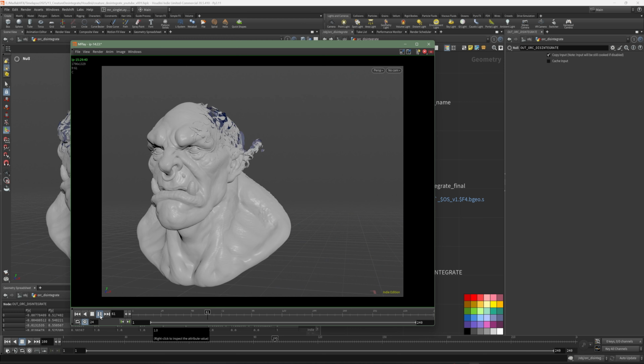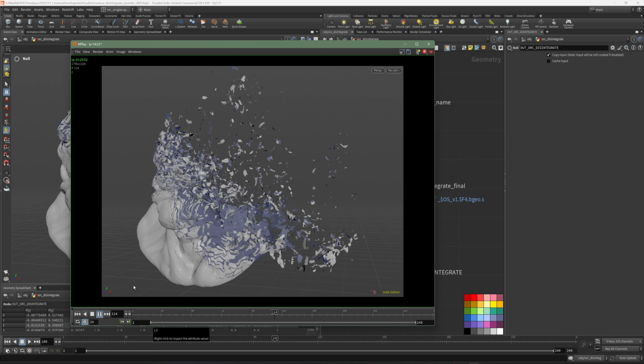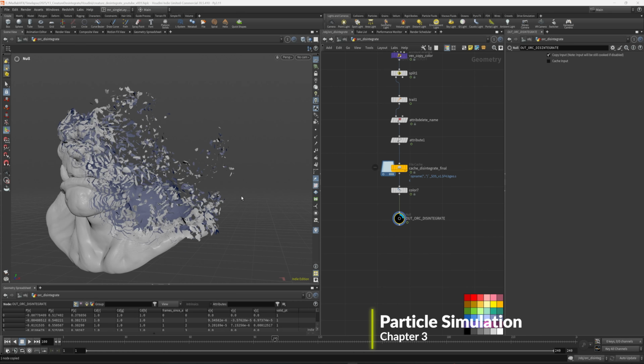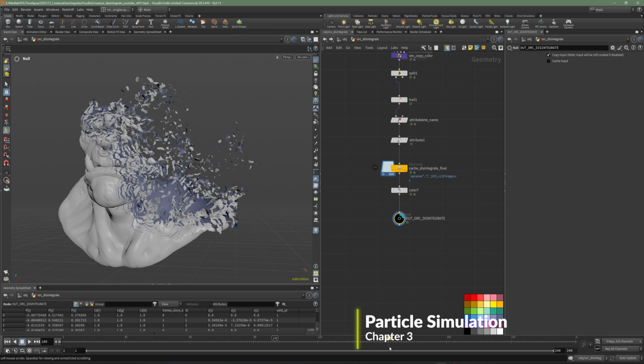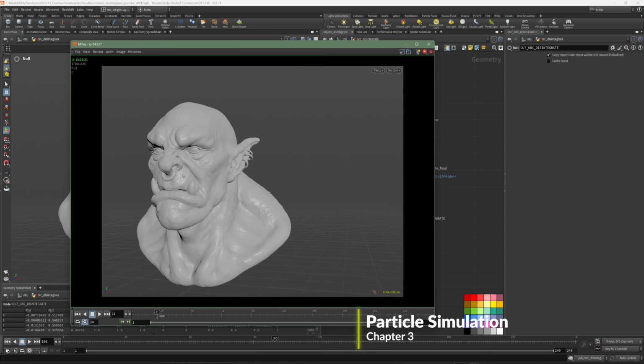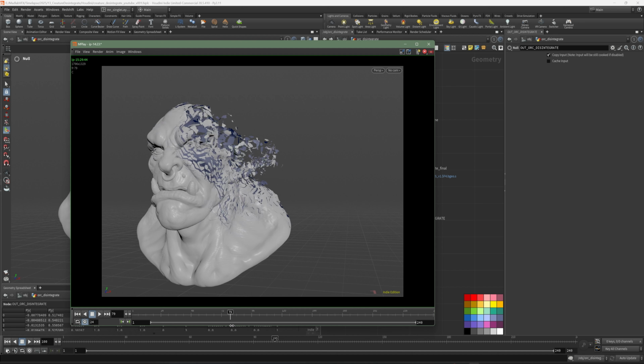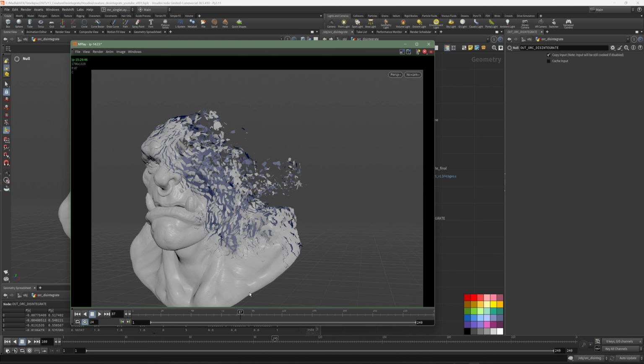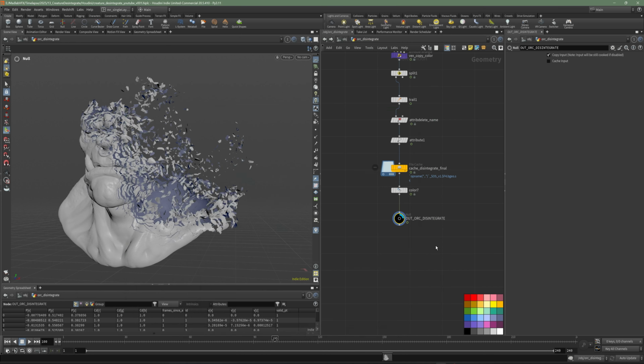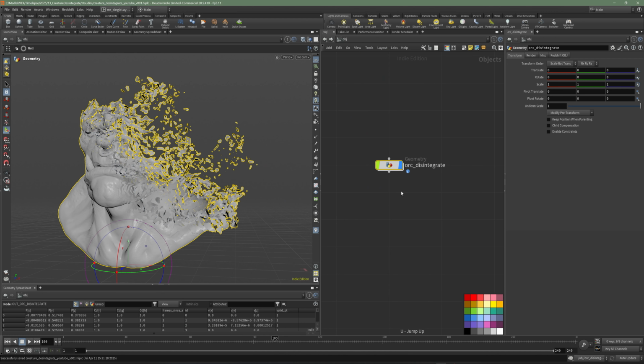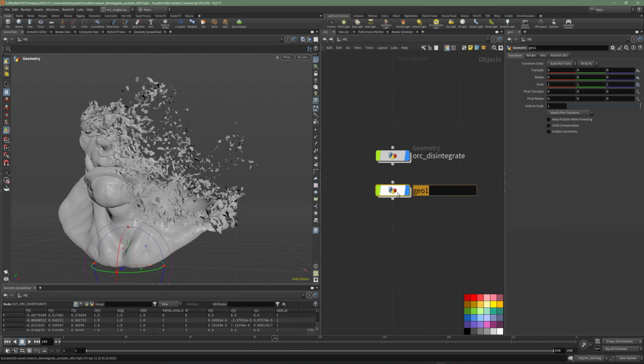That's the simulation of the geometry. The simulation is ready for the next step. Now we have the simulation working fine. We need to emit some particles from the geometry. For that, we just need to go here, create a geometry node, and name this arc particles.